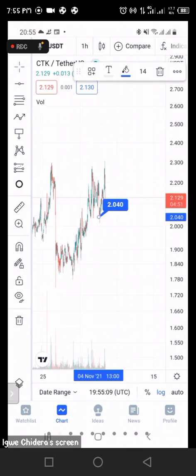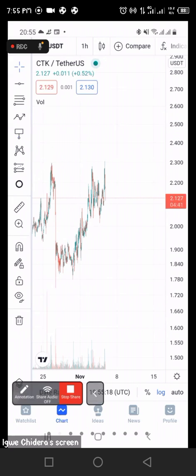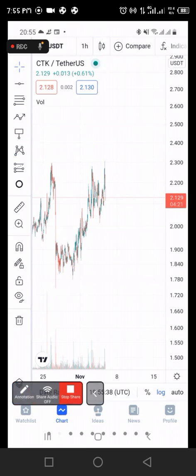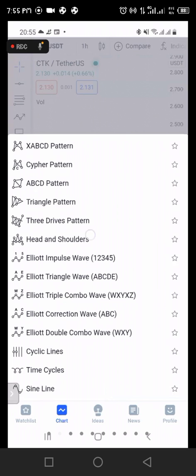Let's look at other things we might be needing. This particular part is a more advanced part of technical analysis. It's about Elliott wave and all that. So you must have learned the basics of technical analysis. That's when you can go for advanced. But whenever you're looking for your Elliott wave and all that, that's where you get it. You see ABCD pattern, Elliott double combo and all that. So this is where you find them when you start learning them.